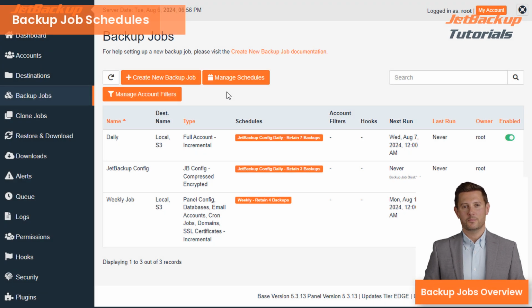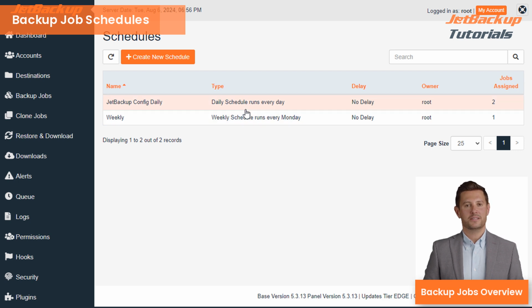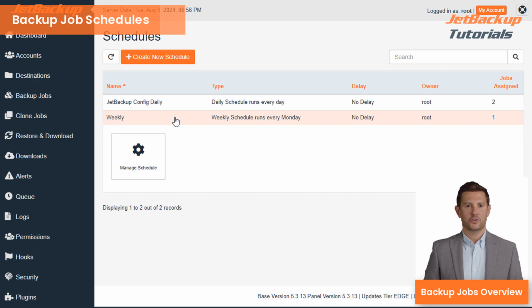We'll now go over the Schedules page by clicking the Manage Schedules button. On this page, we'll see a list of all schedules we have configured, the type of schedule, the delay if applicable, the owner, and lastly, the number of backup jobs assigned to each schedule. Clicking on a schedule will expand it to show our Manage Schedule button, which will allow us to make adjustments to any of these schedules.